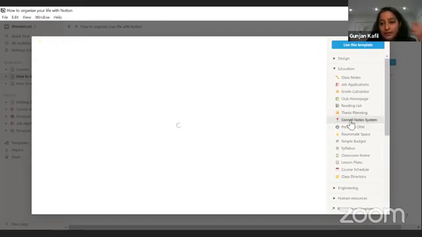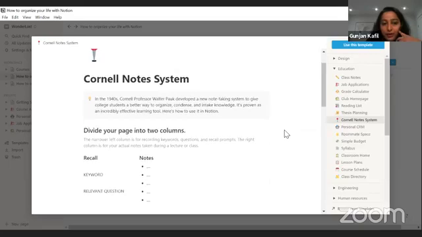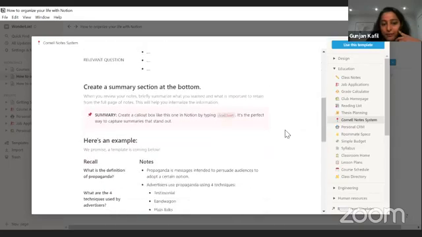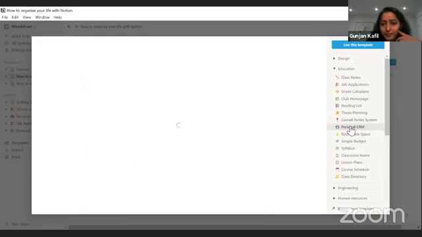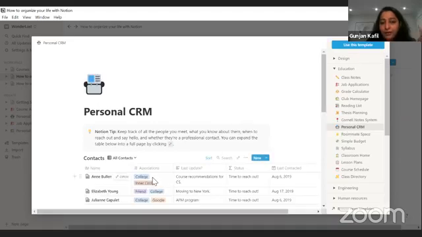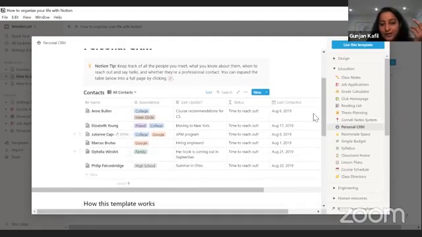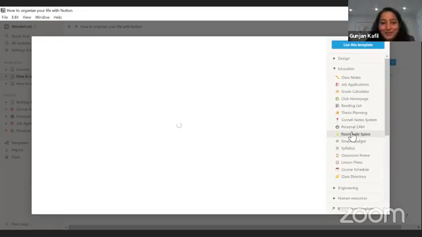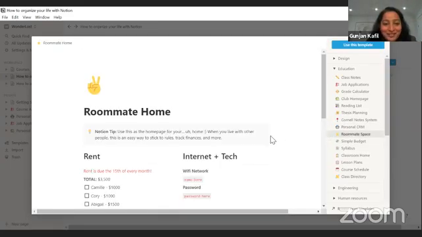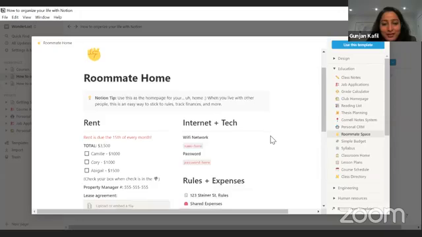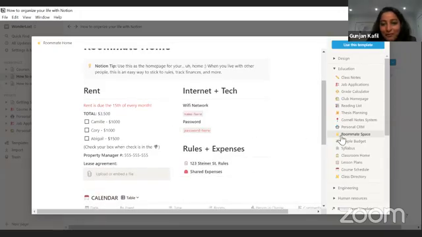So that's fantastic. The notes system, how do you take notes for various subjects? Personal CRM, we went through that, with your colleagues, classmates. Who are they? What are they doing? Are they family? Are they professionals? What was the last update? Roommate space when you're studying, when you're out, right? Important way to split the bills equally and make sure everybody's happy.